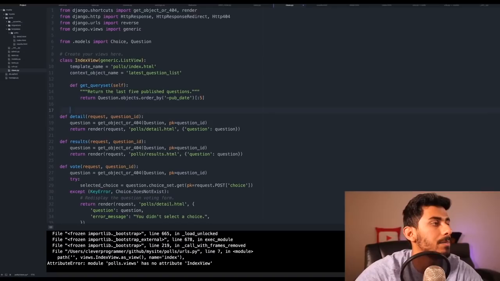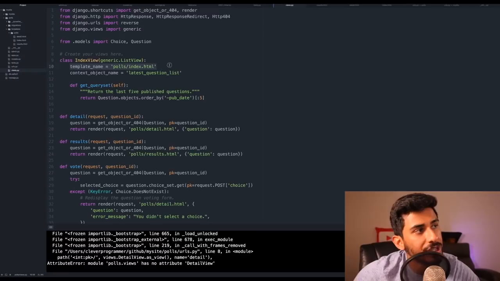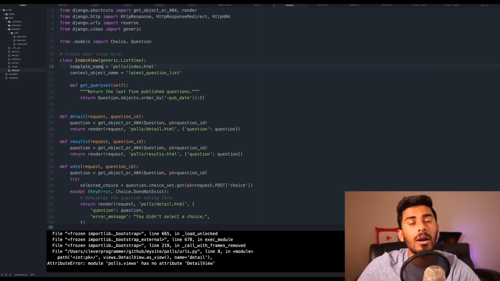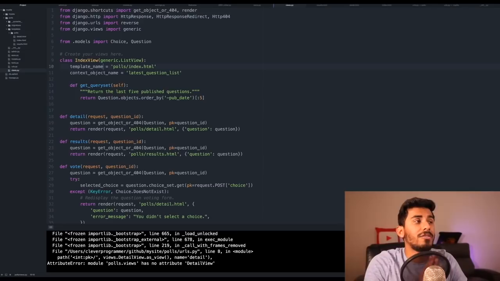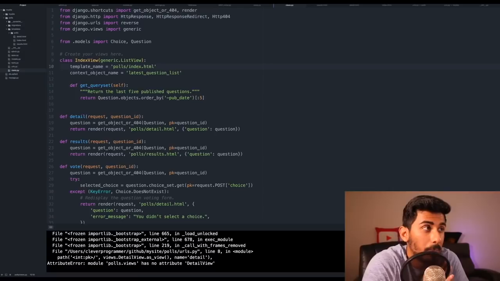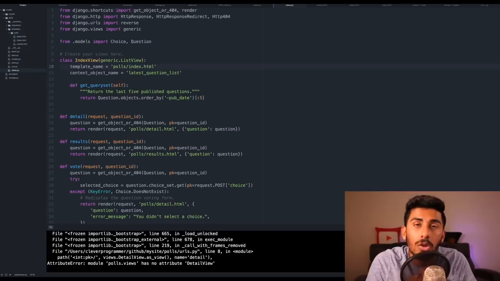How will this work? It'll automatically know which template to use based on this variable. These variables are not just random. You can't just call it this. It will not work. These variables have to have this specific name for them to work. Okay, this is something important for you to remember. Django does have a bit of magic, but once you learn how it works, it'll be really, really helpful, okay?